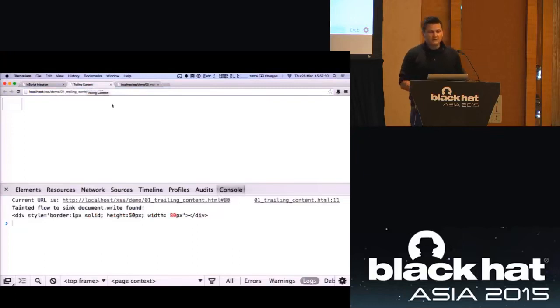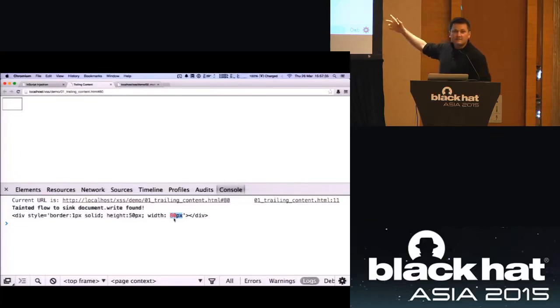The second class of attacks we call trailing content. We again see the output of our taint engine. We have a div tag written via document.write, and we see some user input passed from the URL. The usual way again would be to break out of this HTML attribute, then close this div tag, then open a script tag, and so on. But what we see here is interesting. We have the user input, which is 80, and then we see some trailing content behind it, which in this case is px.